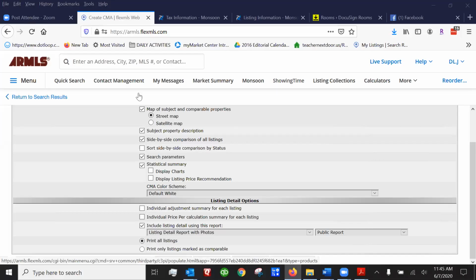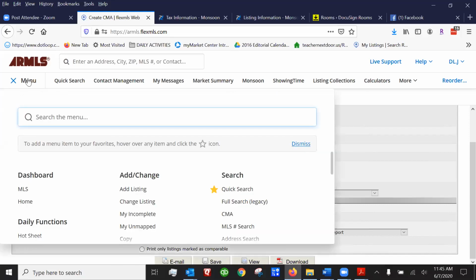Okay, so I like the calculator thing in MLS, although Lisa Macbeth's Security Title has Security Pro, where you can plug it in and make it look pretty and all that fancy stuff. But I just kind of do what it is. So again, in ARMLS, either in the menu, or I already have it up here under calculators.